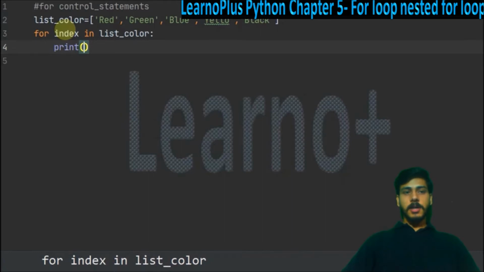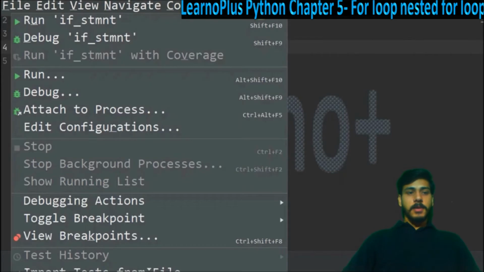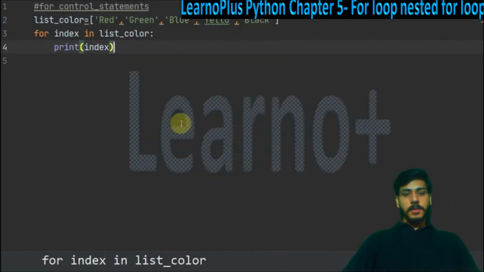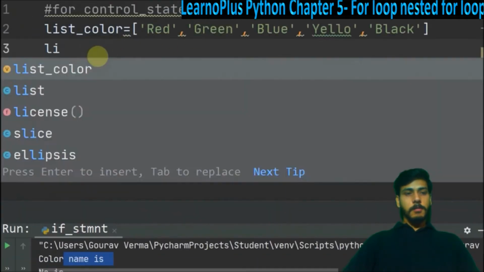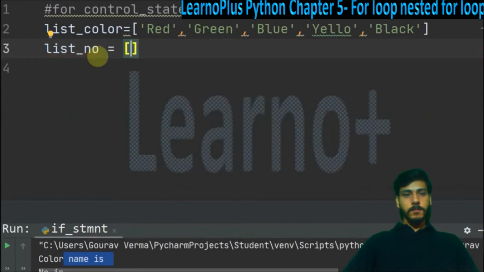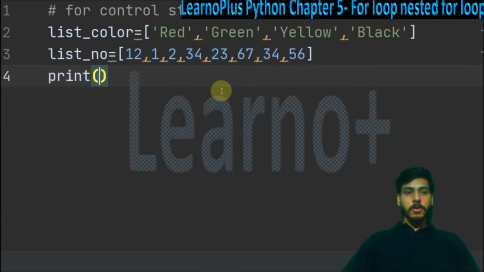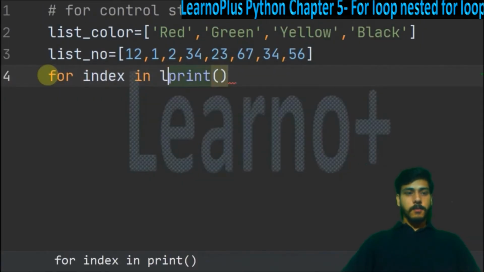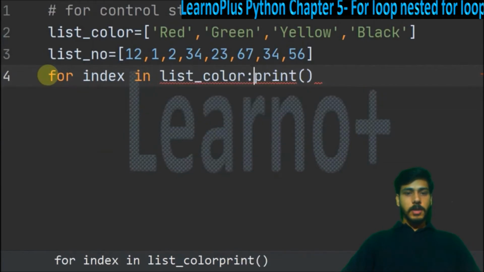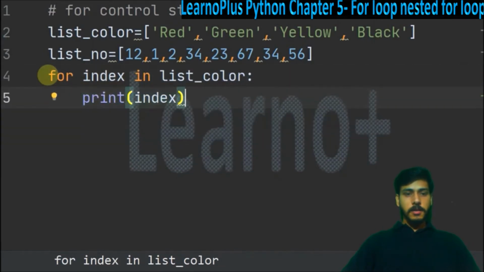Means however many indexes we have in the list color, our program will run till the last index. Suppose we have 5 indexes, or a string of 100 or 1000, it will run that many times. So print that index and I will run the file, and it prints all the members: red, green, blue, yellow. I'm also checking list number: 1, 2, 3. So I'm using a for loop, for index in list color, print all the indexes.